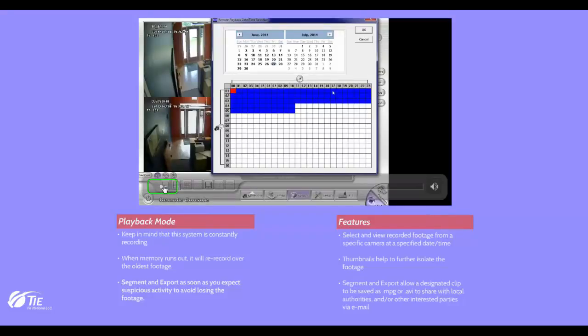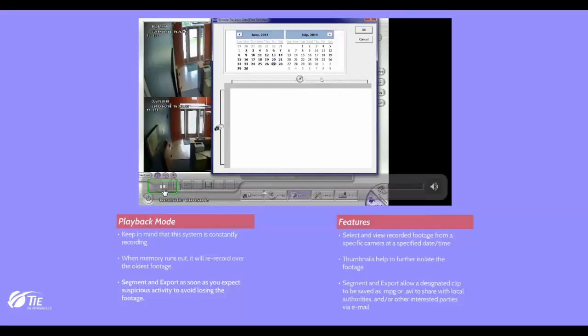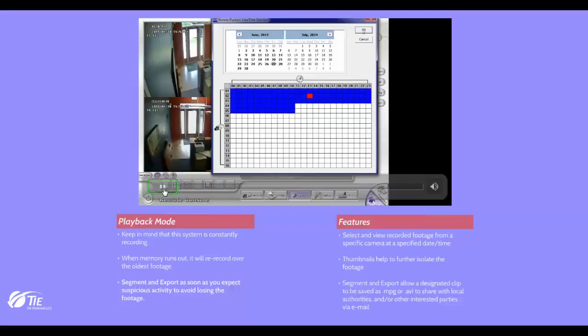Anything that's blue says that there's recorded footage on it. If it's white, nothing's been recorded in that period. Maybe you had video loss, or maybe it's just too early in the day, we haven't gotten to that time yet. The red square is your actual selection. So if I weren't making any changes, it's going to default to midnight on camera 1. So I need to click on the appropriate time square and the coordinating camera, select which one I want to view.